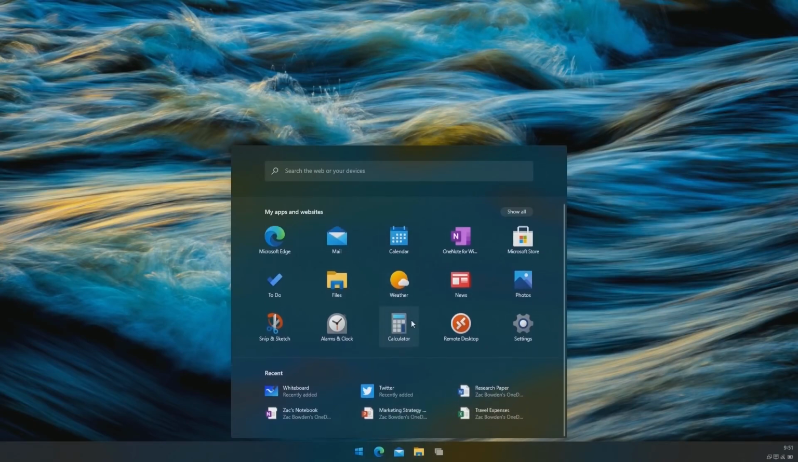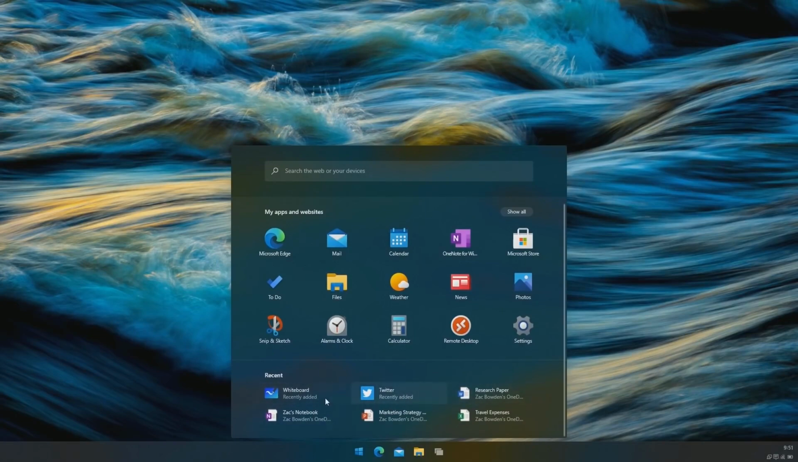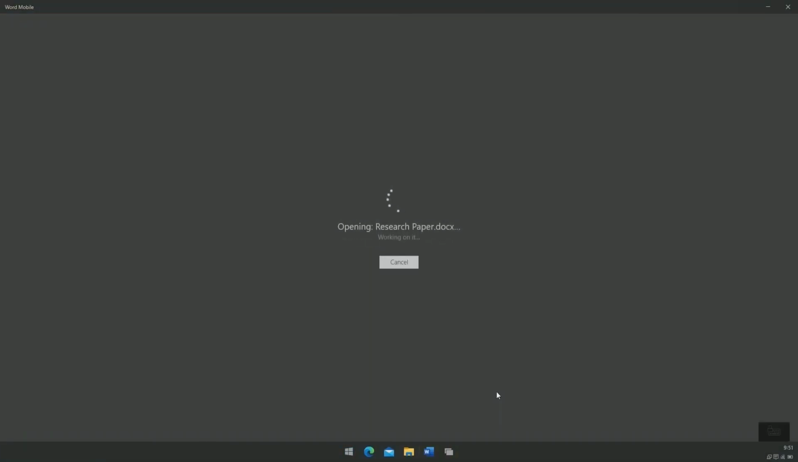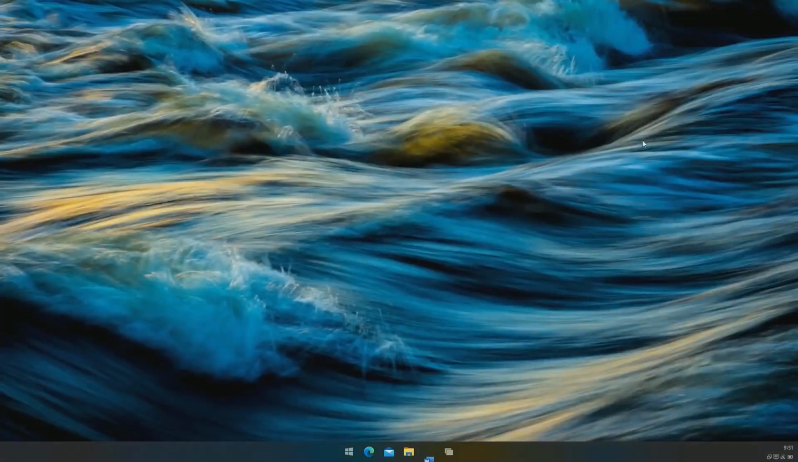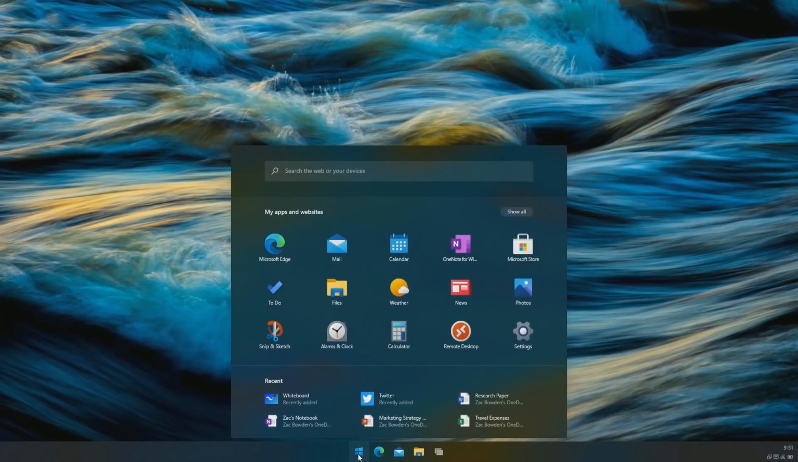Now below the apps list here we have our recents area, which shows us our recently installed apps as well as recently opened documents in Microsoft Office. So if we click on, say, this Word document here, that will open up in Microsoft Word. Or if you don't have Word installed, that will open up in the web browser and load up the Office web app instead. So that's a very quick look at the new Windows 10 X Start menu.